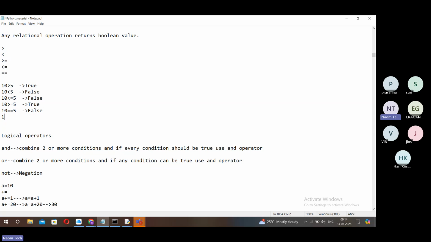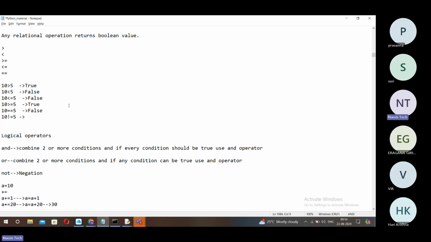Last one, 10 not equal to 5. Then what happens now? 10 not equal to 5 means obviously both are not equal, right? 10 is not equal to 5. Is it true or false? This is a little tricky. You have to tell me now. What do you get? True, sir. So very nice.